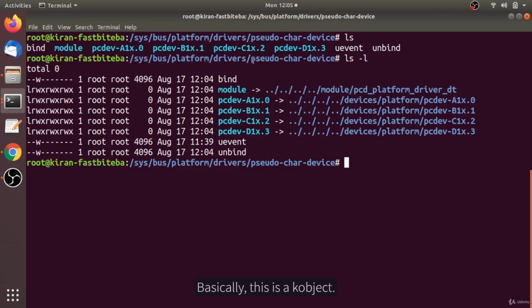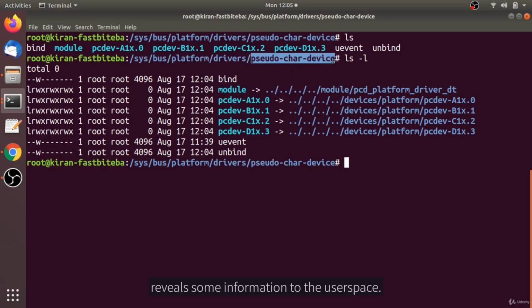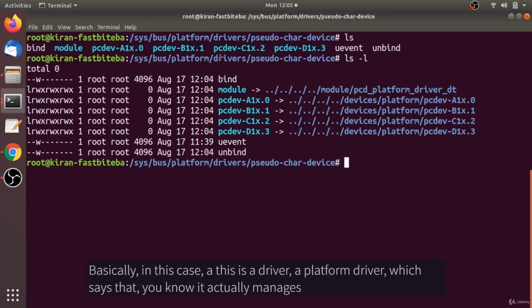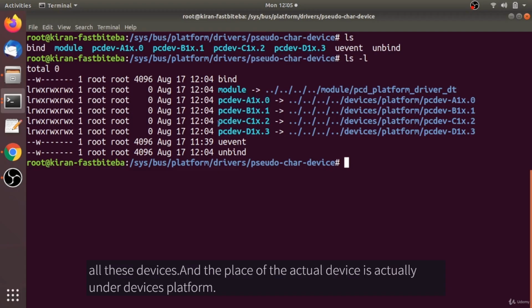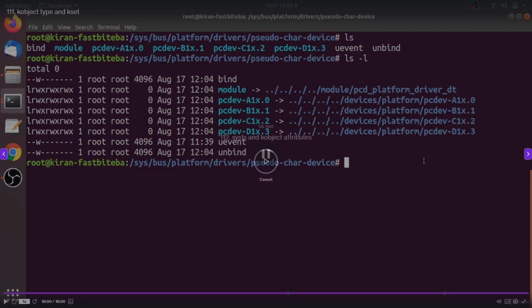Basically, this is a KObject, and this is a KSet, and these are all nothing but attributes of the KObject, which reveal some information to the user space. In this case, this is a platform driver, which says that it manages all these devices, and the place of the actual device is under devices platform. So you can understand something like that.